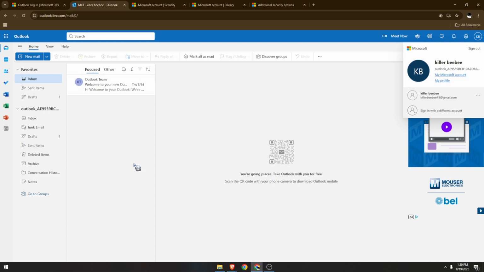Take note of the navigation panel on the left side over here. This is going to be your everyday tools and folders in here. From the sidebar, click Inbox.